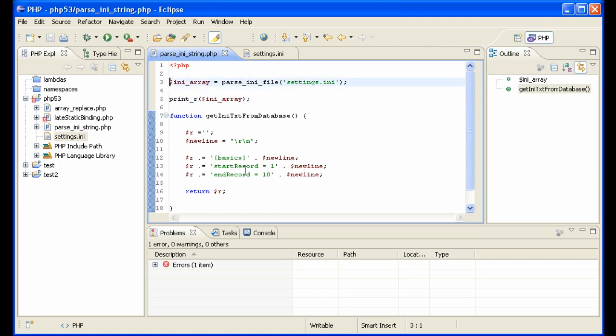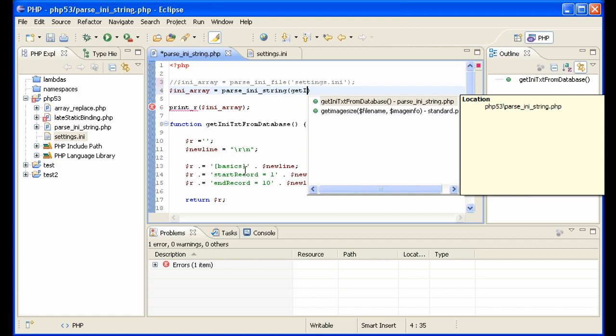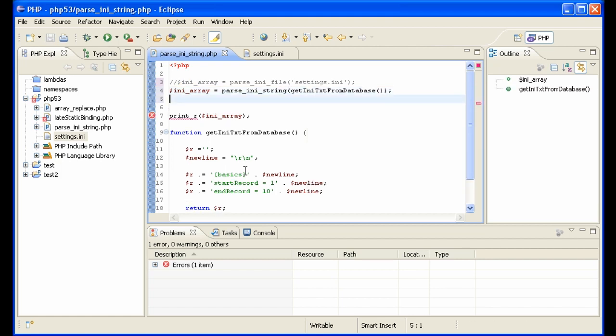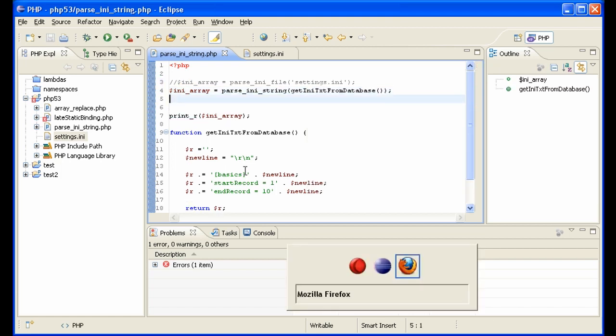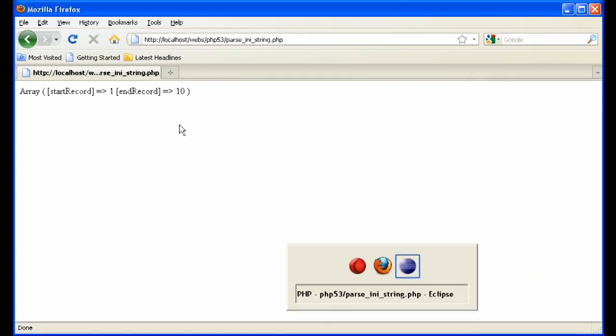So now, instead of saying parse_ini_file, we're going to comment that out and say the ini_array equals parse_ini_string. And we'll give it the string, which is just this function. And that should be it. Let's take a look at that in the browser. F5, and we have the start_record and end_record from the string.